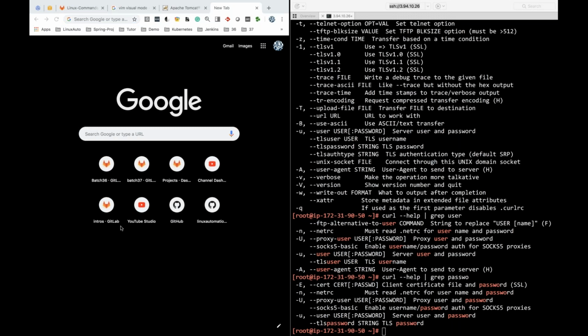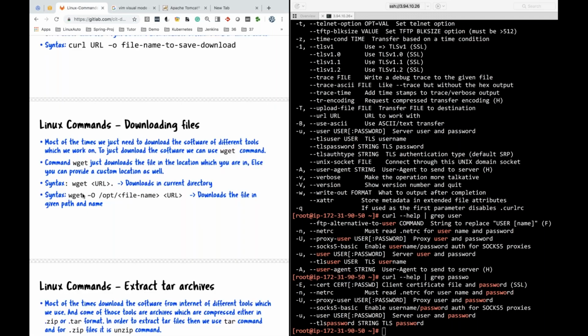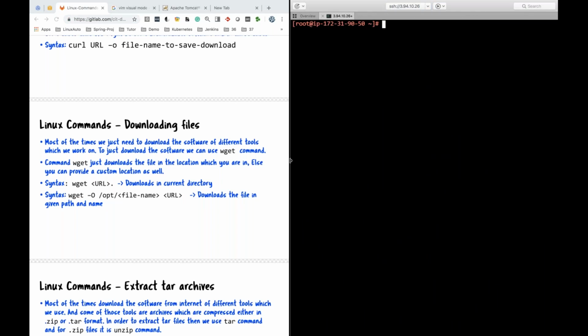So following with the next command, which we have over here, is the wget command. Now this is only a downloader. It doesn't have much else. Most people use wget, but we don't use wget much, though people do use it as well. This is only a downloader.